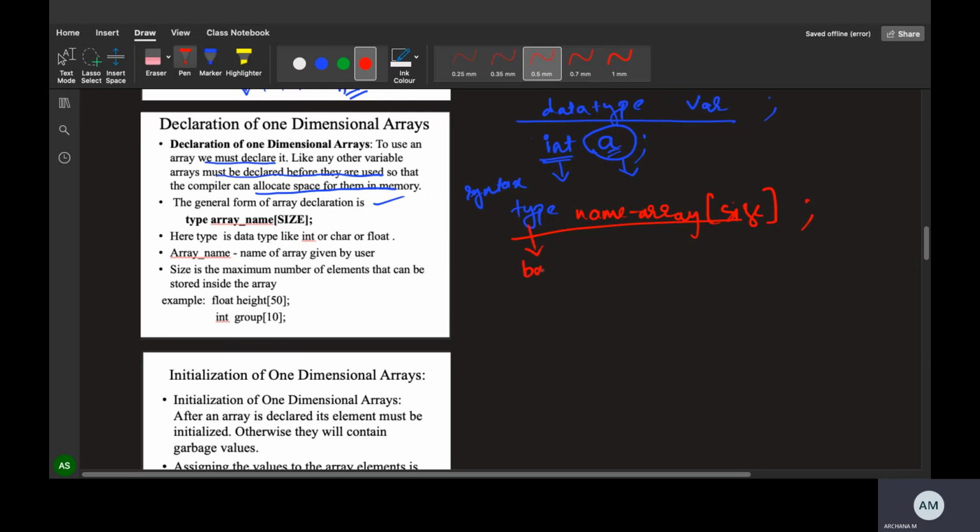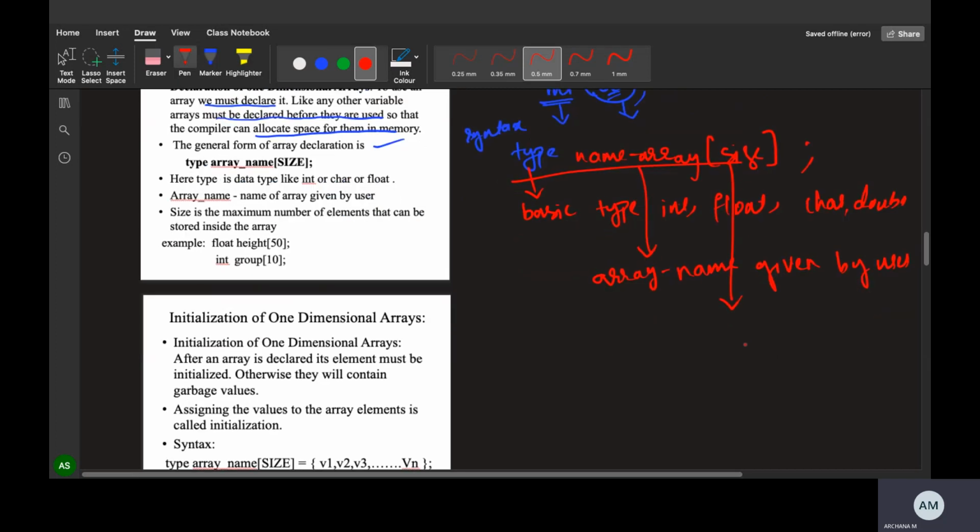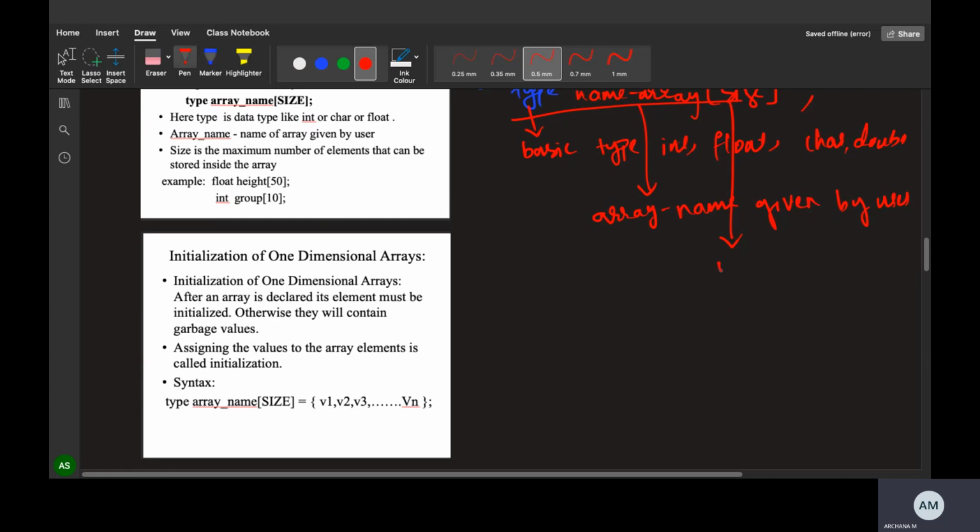Here, type is a basic data type. These are the basic data types like int, float, character, or it can even be a double, anything. And this name of an array is an array name given by the user. This is an identifier, a name given by the user. Whatever name you want, you can give. Okay, this is the name of an array, and this is the size. Size is the number of elements in that array. So this is the general syntax of an array.